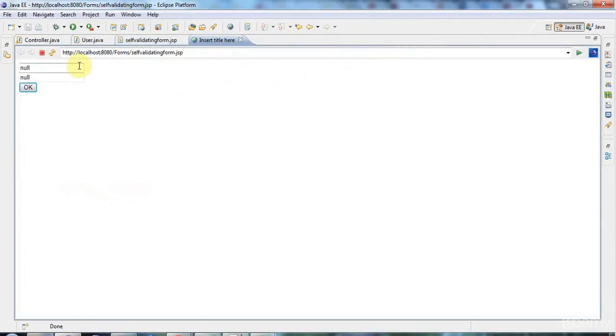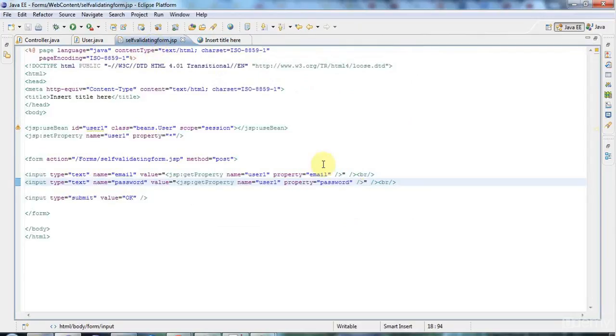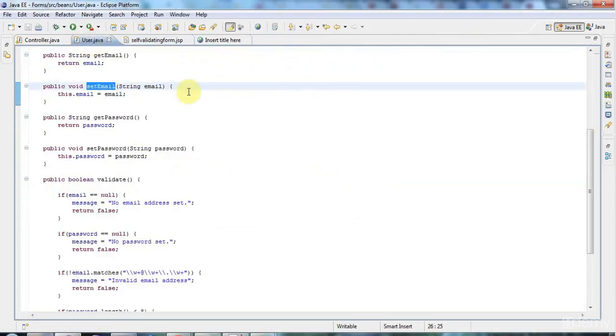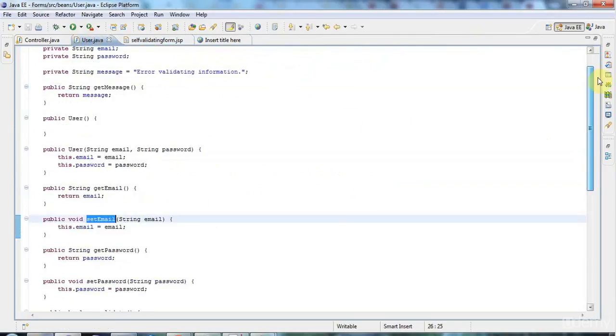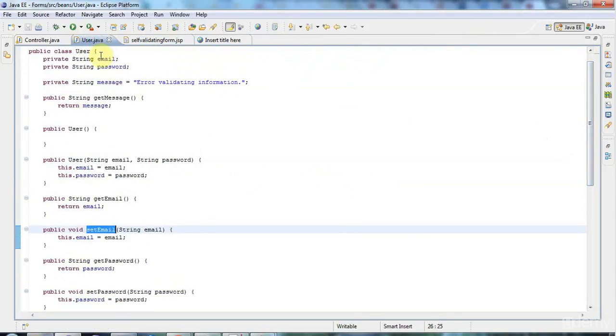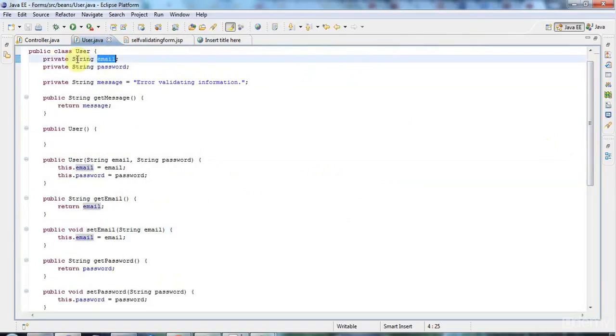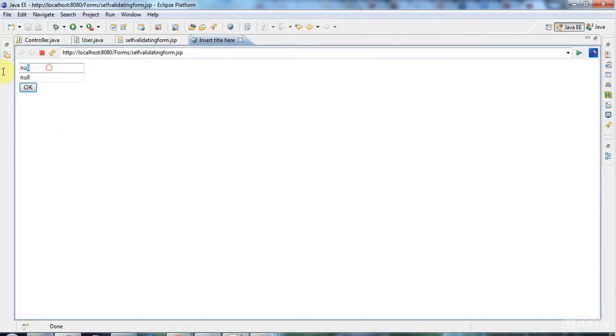And there we go. Now what I wanted to show you is that this get property is outputting the current value for email, but if I look at my user, the initial value for email before it's been set will be null, because this private string email will be initialized to null, and the same for password, and that's why we've got the text null coming out in our form here.